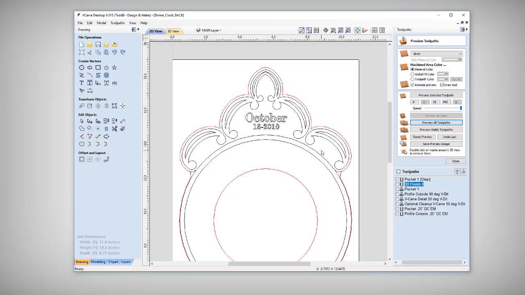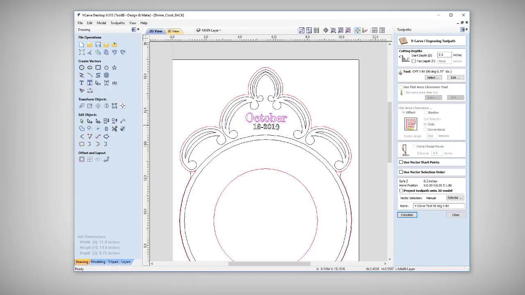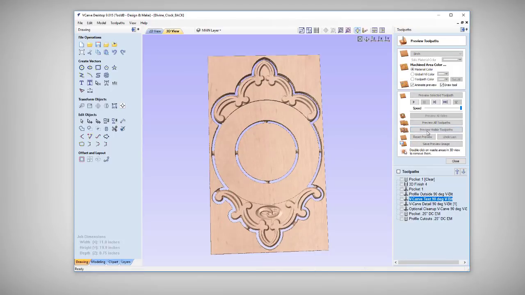Now, just because I'm not quite sure what tools Michael has decided to use, I'm going to go ahead and just copy one of these toolpaths. I'm going to right click on it, and I'm going to duplicate it. And then we're going to right click on this and do it again. And we're going to rename it, and we're just going to add text. Take out detail and put in text. It's perfect. Double click on it. We're going to make sure that we select these vectors instead of the other vectors that were selected. Let's go ahead and calculate that, and let's have a preview of that.